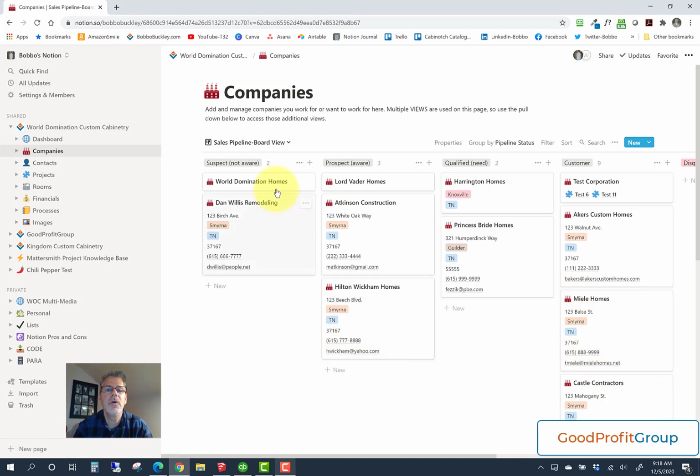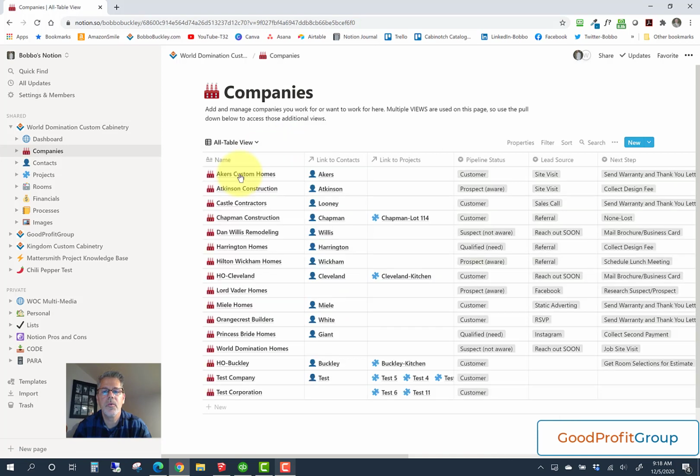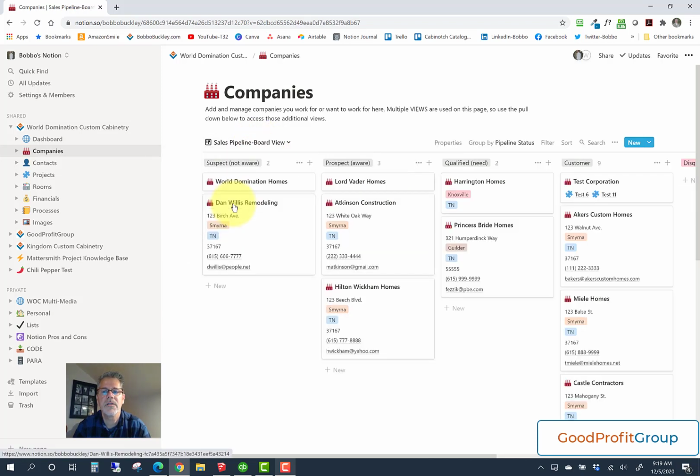This is a view. There are multiple views in most sections, so if we looked at this in table view, it wouldn't be nearly as helpful, although we can look at all the data about each one of these companies. It's not as helpful as the sales pipeline if your objective is to try to see where they're at in this process, working them left to right. So this first column is people that are suspects. They don't know who you are. You know who they are, but they don't know who you are. You've identified them and you want to try to make them a customer. And you're going to try to work them across this page, left to right, to become a customer.